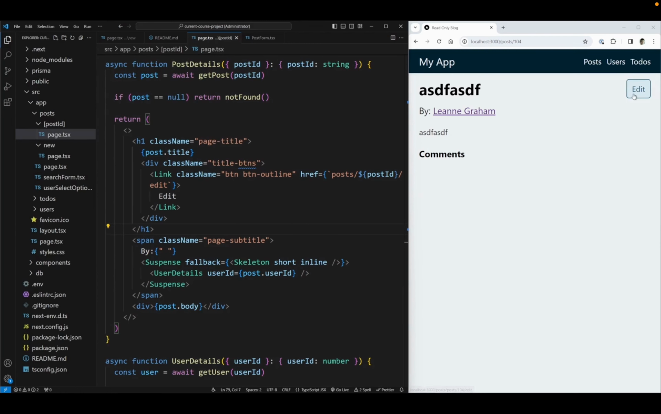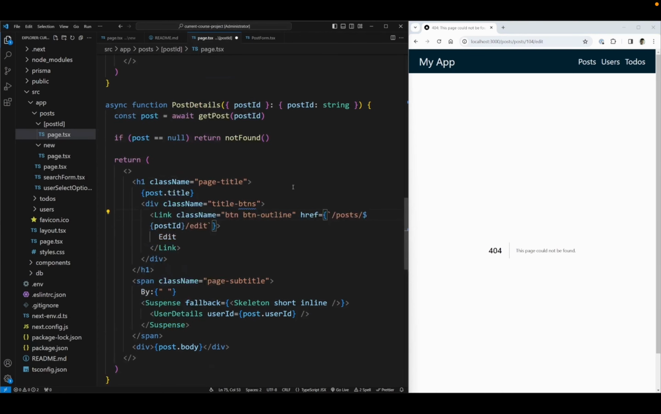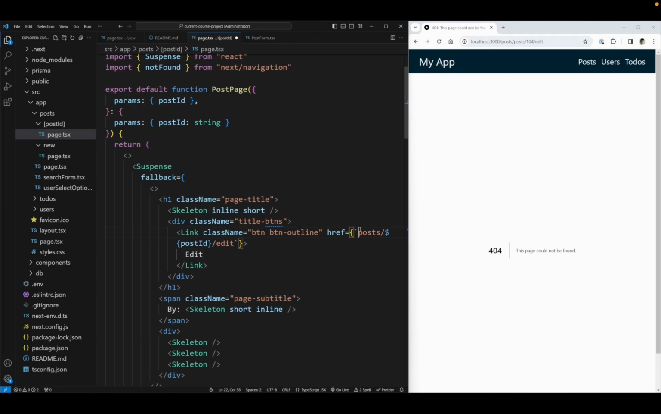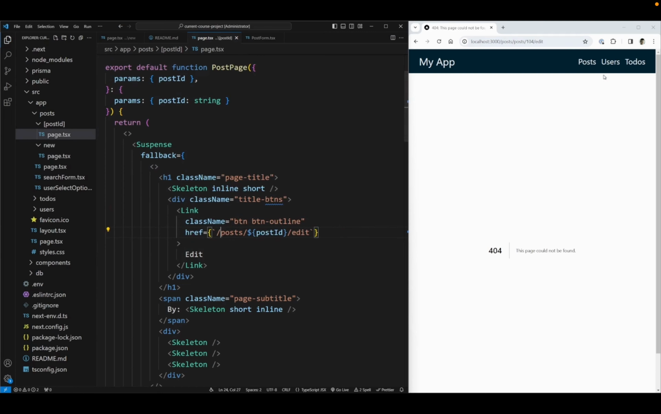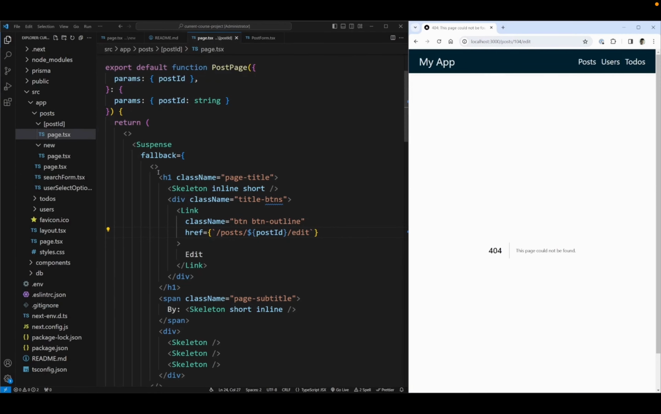So now you can see I have that edit link right here. And when I click on it, it's going to bring me to that edit page. I just need to make sure I put a / in front of my URLs so that they're going to be absolute instead of relative. There we go. So now if I go back, I refresh this page and I click on my link, you can see it's bringing me to the edit page.